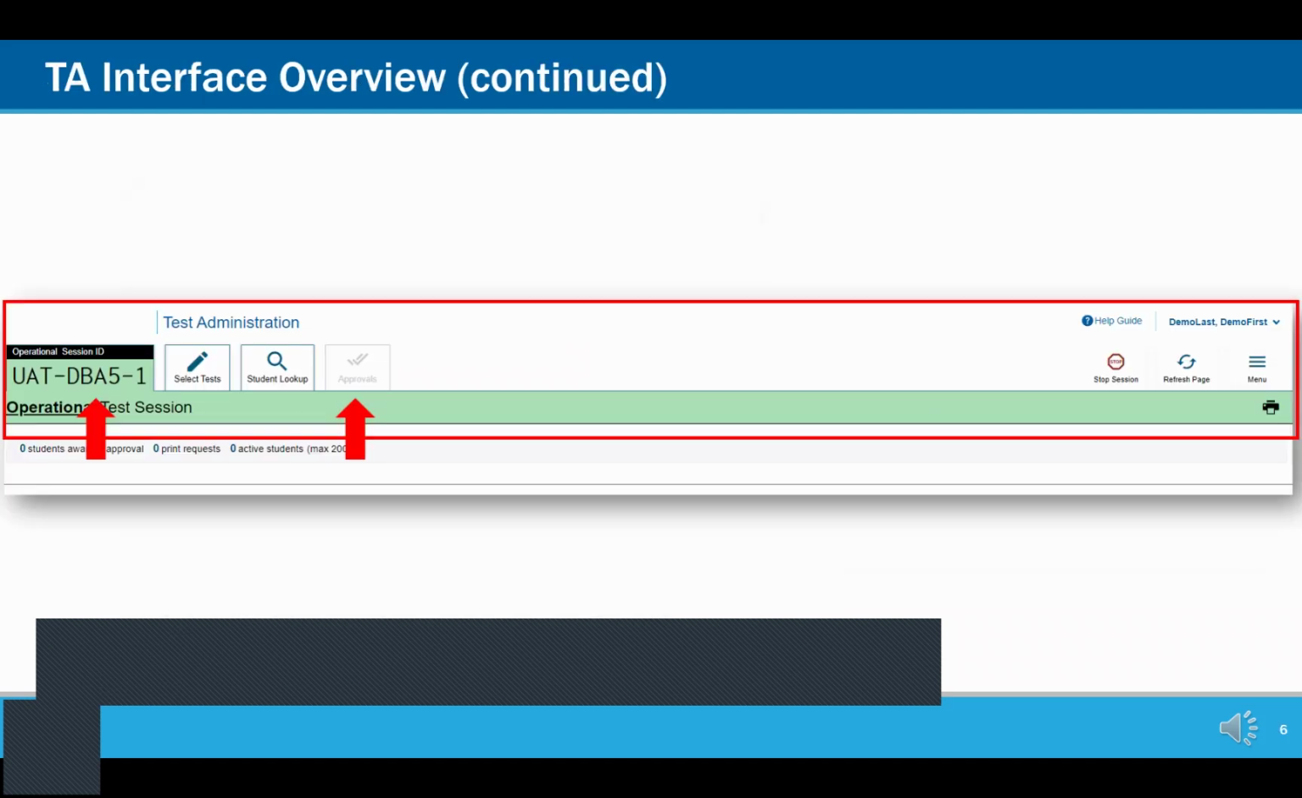After starting a test session, the session ID appears at the top of the test administrator interface along with a stop button. When a student signs into the test session, an approvals button also appears next to the session ID. Once the test administrator approves the student for testing, the test session table appears in the center of the test administrator interface, displaying the student's testing progress. Additional features are available in the banner at the top of the screen.